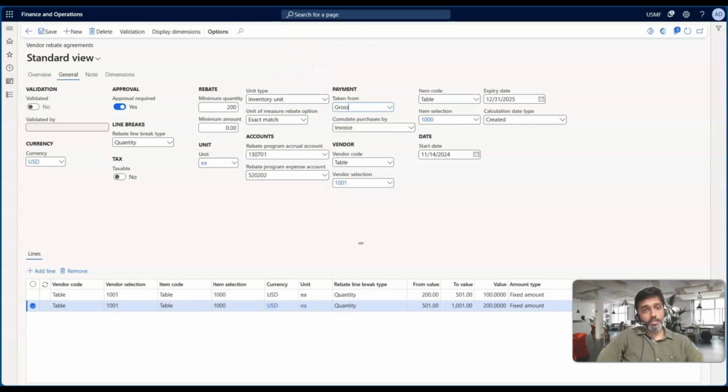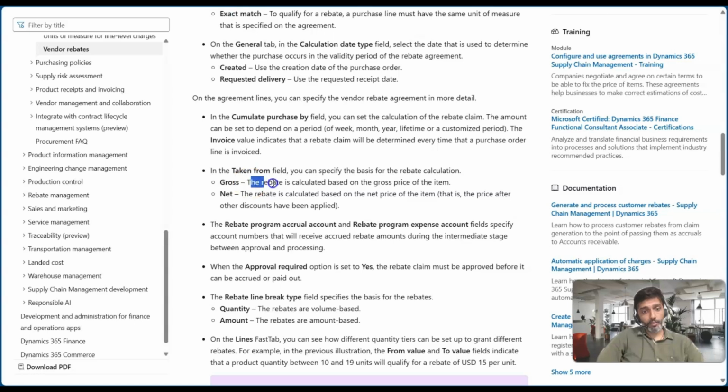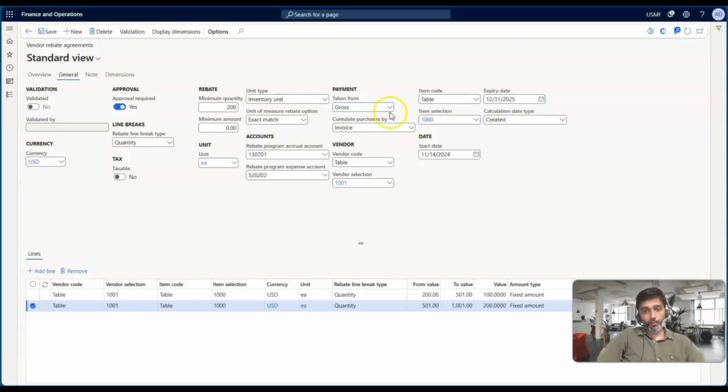So the difference is, in case of vendor rebates, with the gross amount the rebate is calculated based on the gross price of the item, that is the overall value of the item. But in case of the net amount, the rebate is calculated based on the net price, that is after all the discounts are applied to the respective purchase order lines. So what is the methodology which you want to use, whether it is based on gross or net, that you need to configure over here.